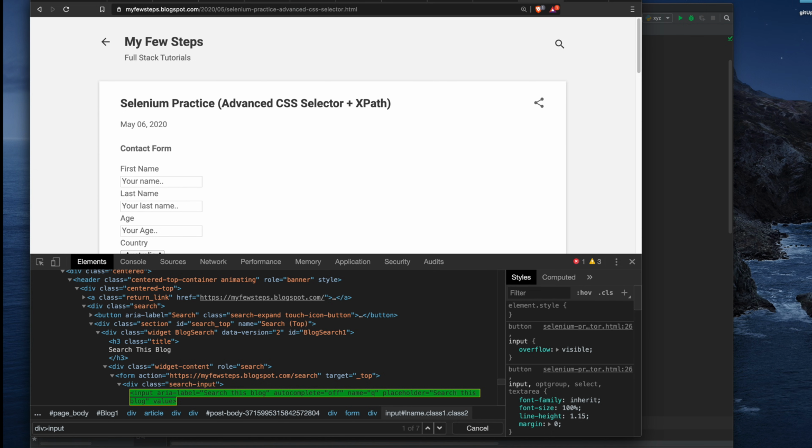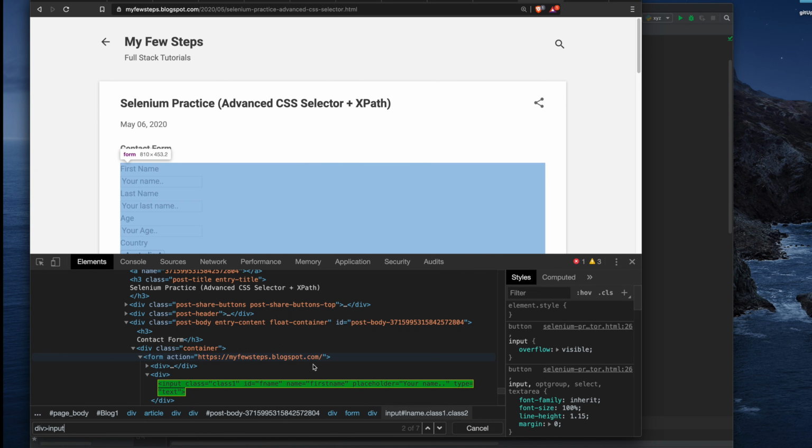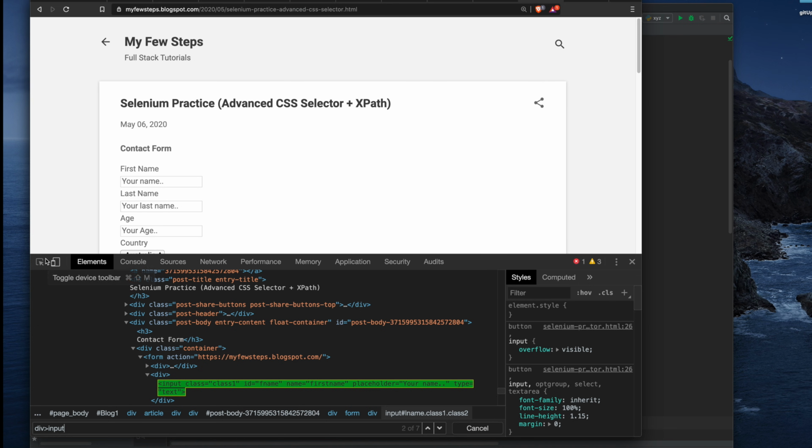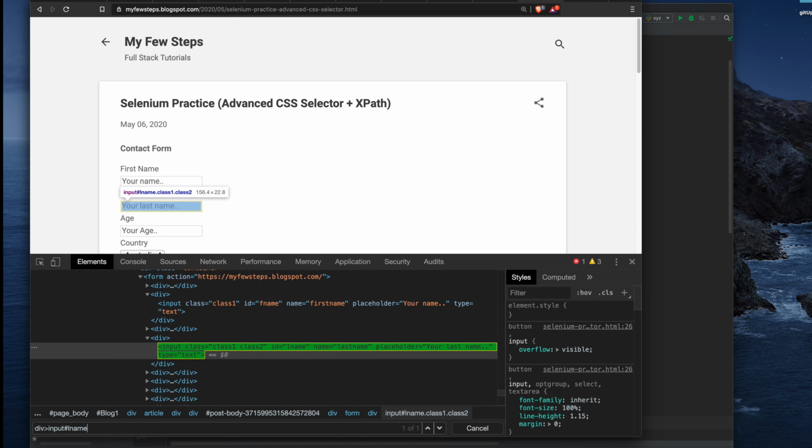If we type input and then hit enter, we see there are 7 elements. But our target was to choose this element, right? This last name. So what we can do after that is, this input has the ID fname, and this one has the ID lname. So we can use something like hash lname. Then it will point perfectly to that element. So in this way, we can also do the inspection.